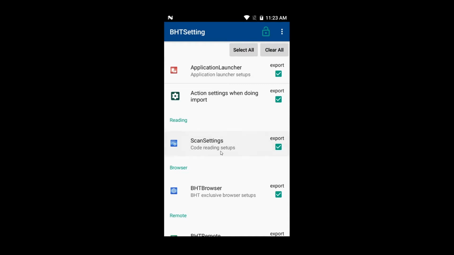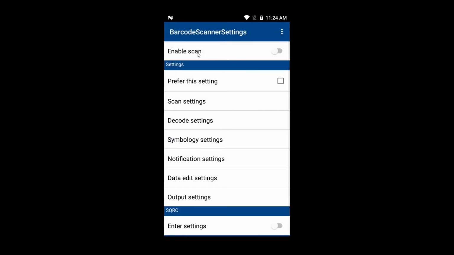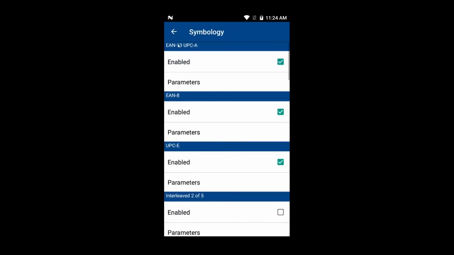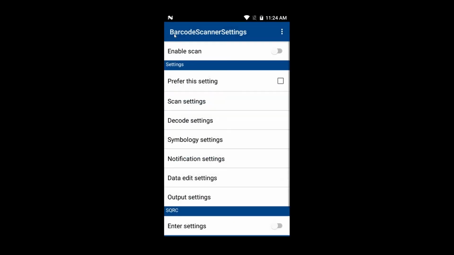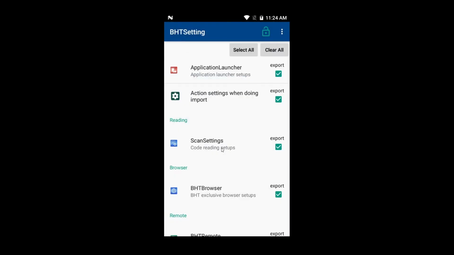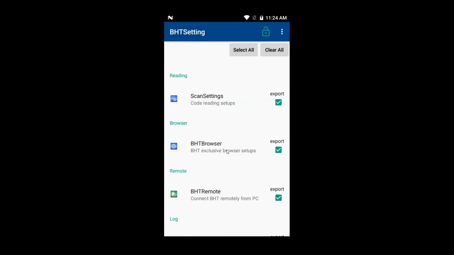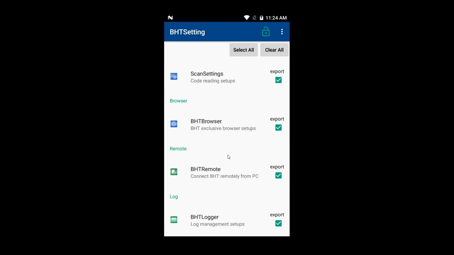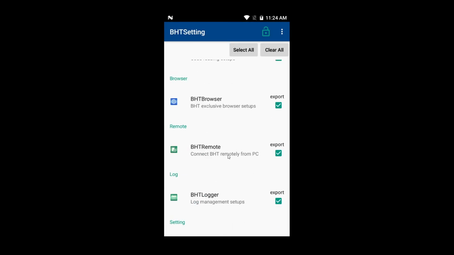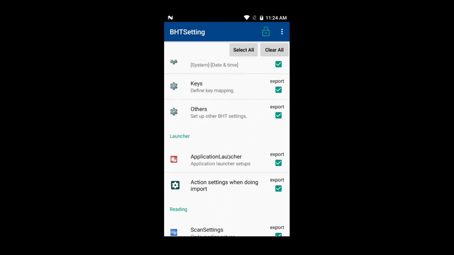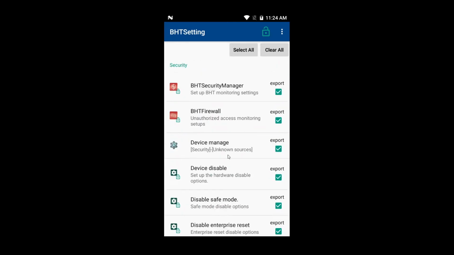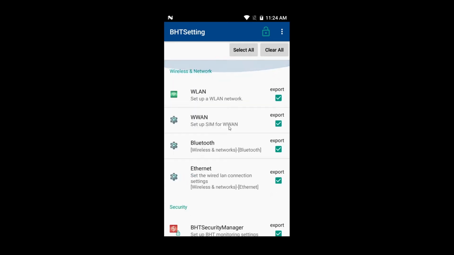I can go in here as well and set the scan settings. I can go in symbology here and change settings there. So everything in there I can do here from the BHT setting application. But what is the most important functionality of the BHT setting application is the import and the export function. Good. So let's say we would like to export everything which we have checked here.